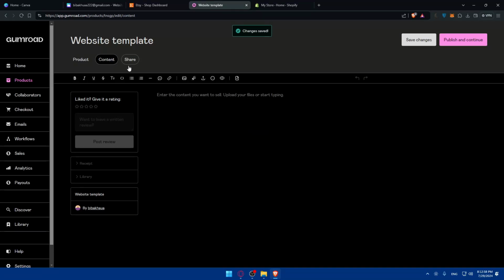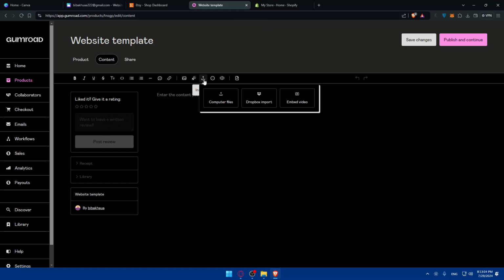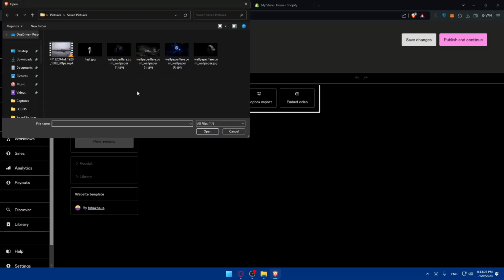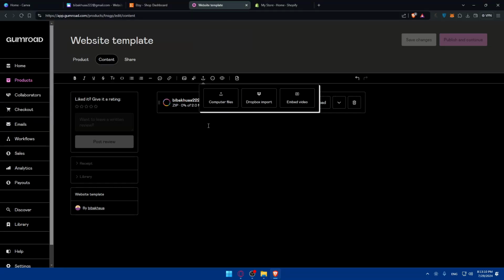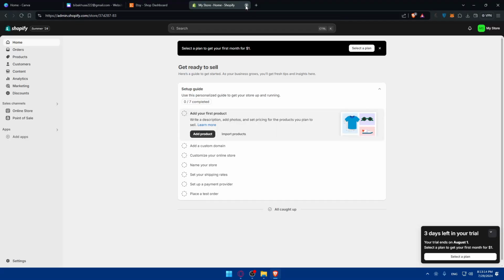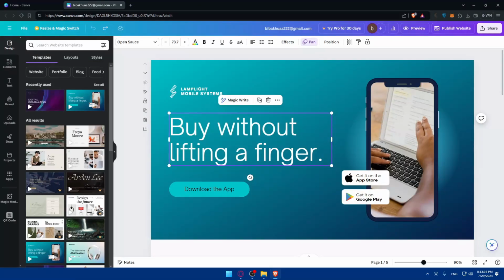Basically, you'll have to add the content. Here is where you'll be able to add the content. Make sure to click on upload and insert something from your computer. Now I can upload the zip file. This is basically what I wanted here, and then you can publish and continue. The same will be for any other shop. Upload it and you'll be able to sell it, as simple as that.